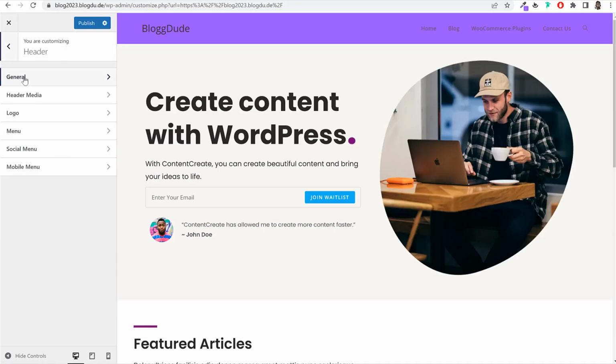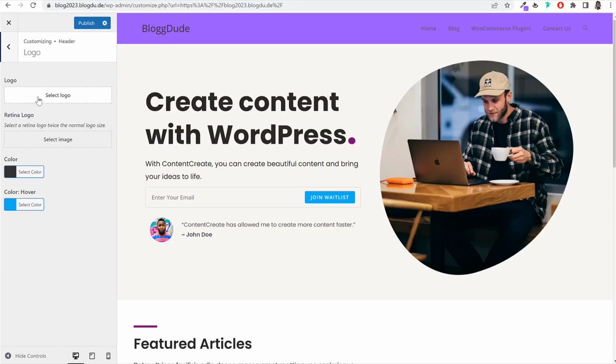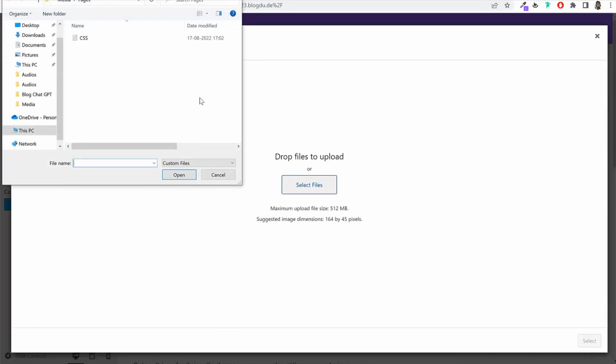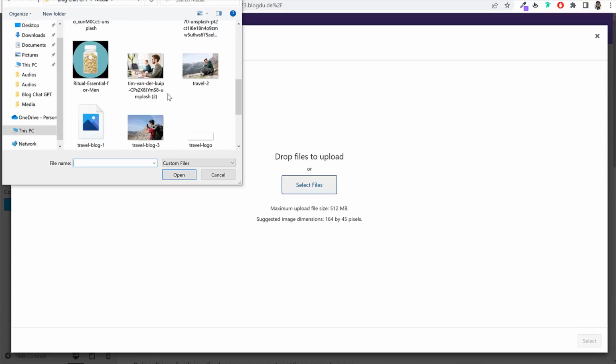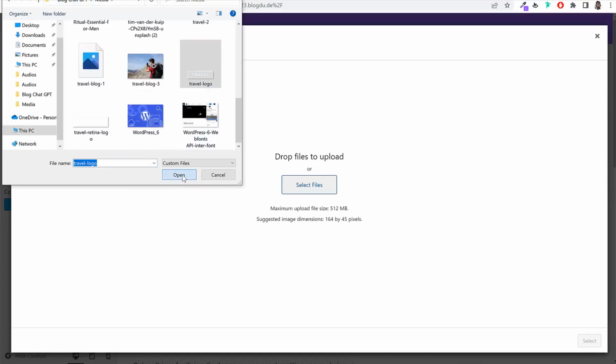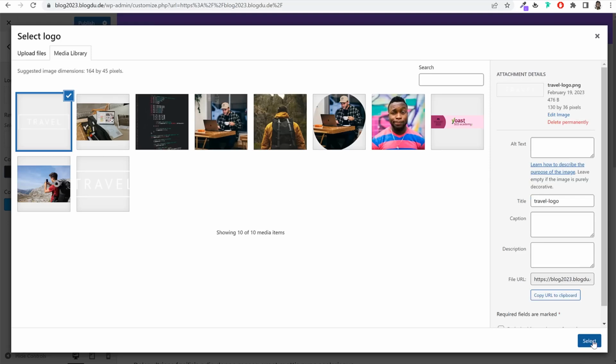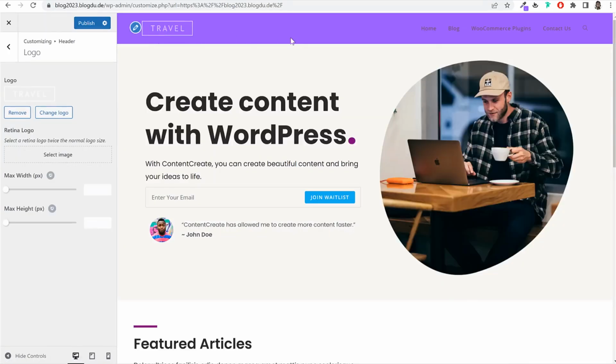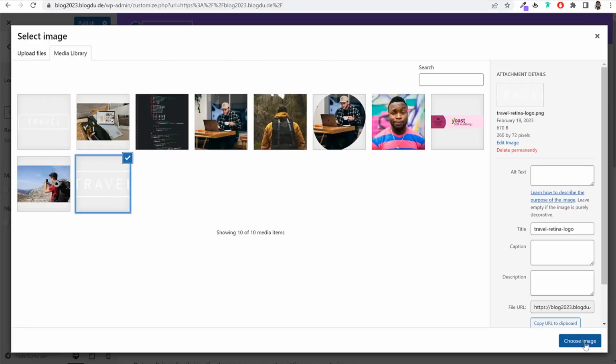Now come back, select logo, and you can enter your logo. So I have my logo, I'll upload the logo from here. It is under media folder. This is my logo, I'll upload the logo. Click on select, skip cropping. The reason I have this white logo is because I have this colorful background. So that is the reason why I want this white logo.